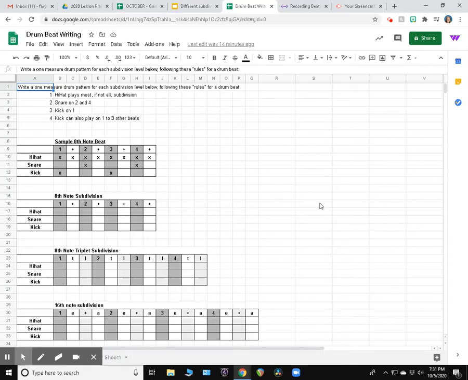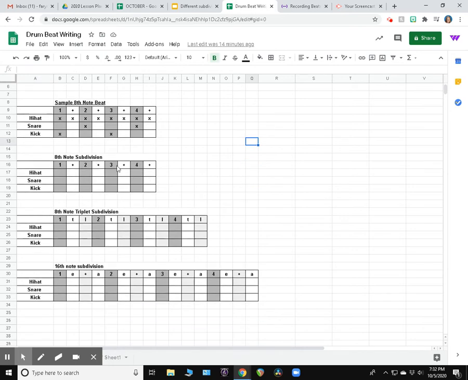Good morning, everybody. So now that you're comfortable with these different types of beat subdivisions, we're going to write our own drum beat. So we're going to open up this spreadsheet called Drum Beat Writing. And you're going to notice here we have 3 different blank beats. I've given you a sample beat template for eighth notes. This is the rock beat that we made a couple weeks ago.